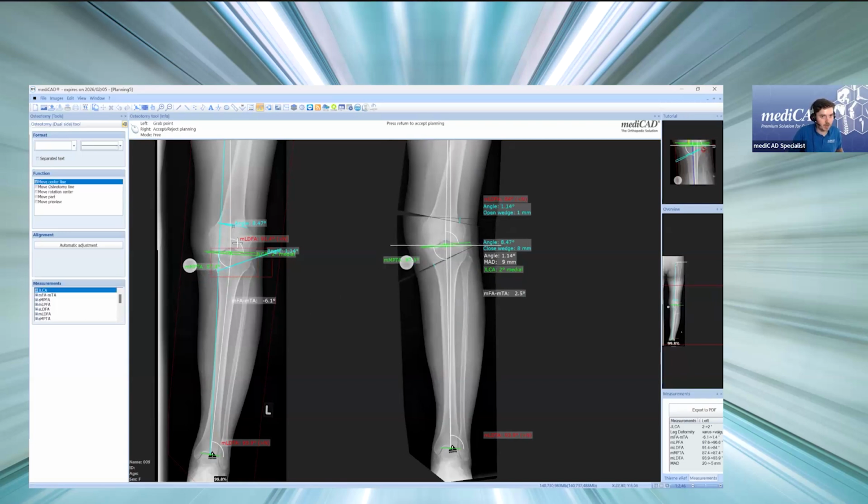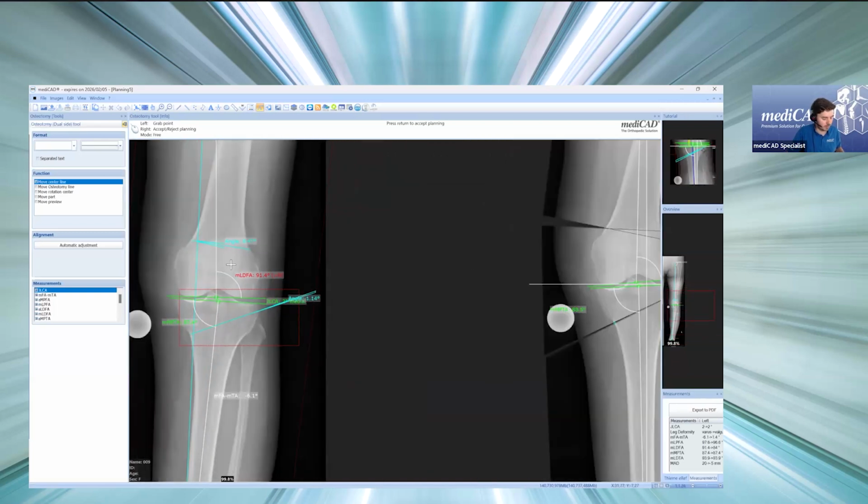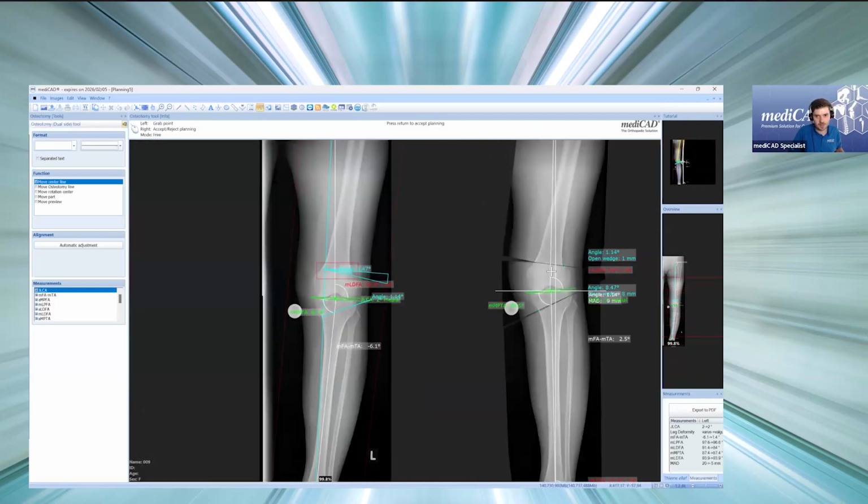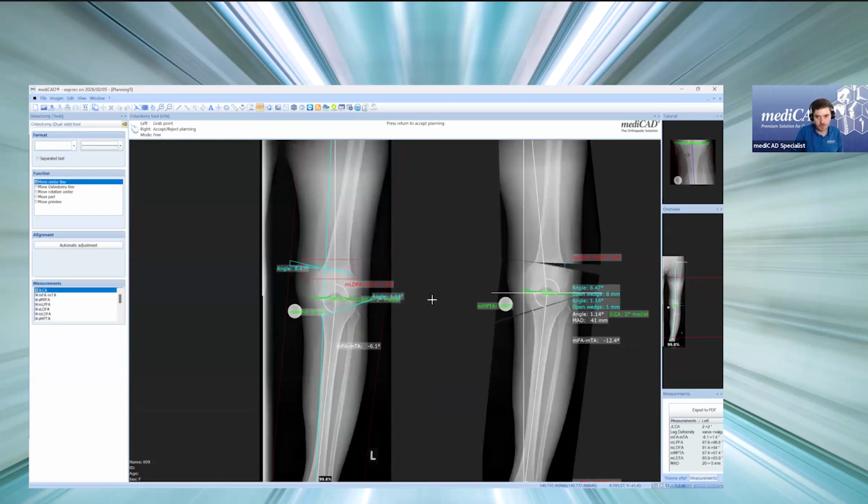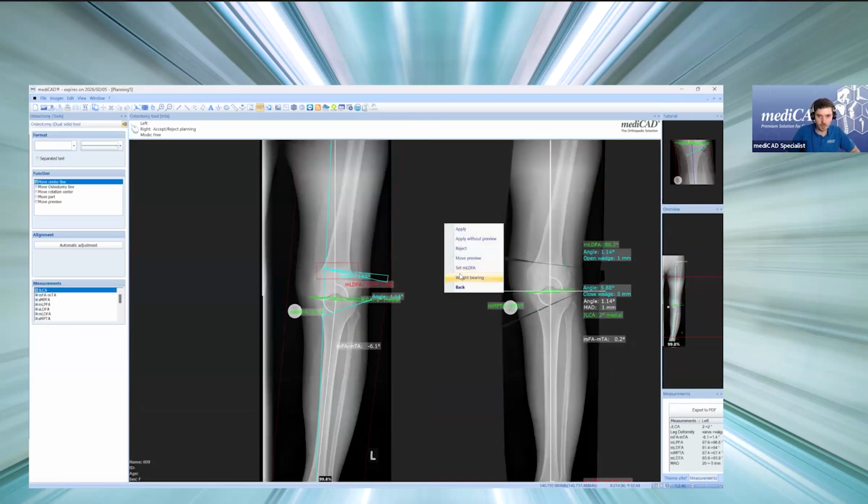And again, this was also in the previous version, but by holding control, we can switch between those two cuts and then change another cut as well if we want to. So that is possible as well.